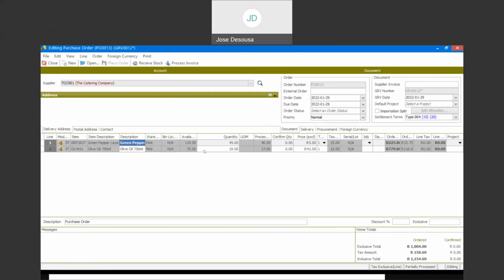Right, so as you can see here, we've got 45 ordered initially, 40 being received previously, and now we can just say that the remainder was delivered by the supplier. And same scenario applied on line 2: 19 ordered, 17 already received, and the remaining 2 can now be received. There's my GRV number, PO number, and I'm going to say receive stock.